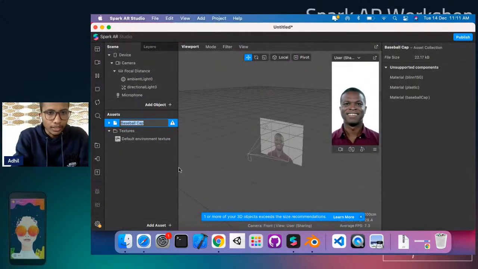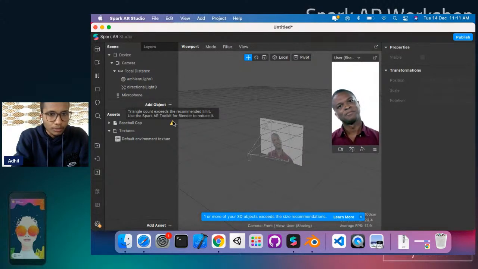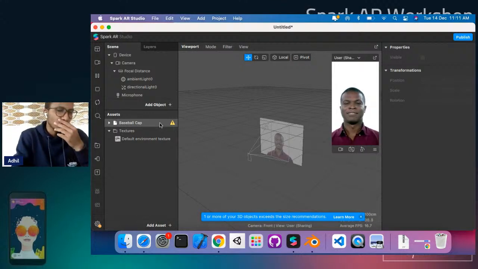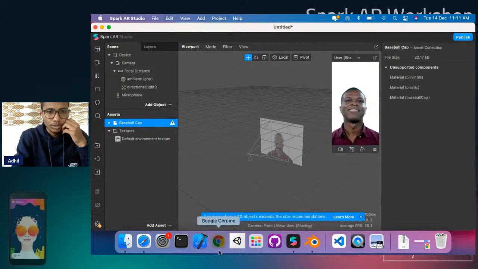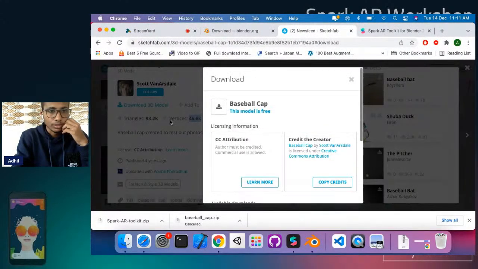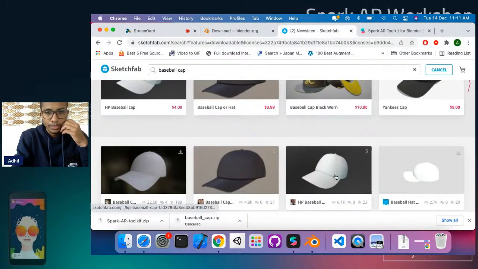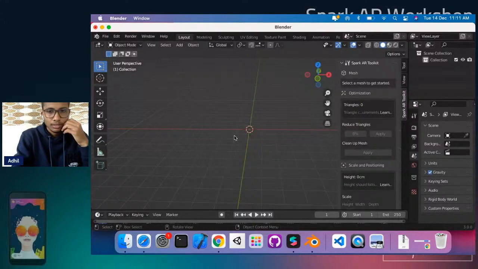Now we can go to the Spark AI Studio. Now you can see the warning has appeared here. Triangle count exceeds the recommended limit. Use the Spark AI toolkit for Blender to reduce it. The maximum amount of triangles that Spark AI supports is 15K, but the triangles here for the cap is around 93,000. So we are going to reduce it by the Spark AI Blender toolkit. For this, we need to import the file using Blender.